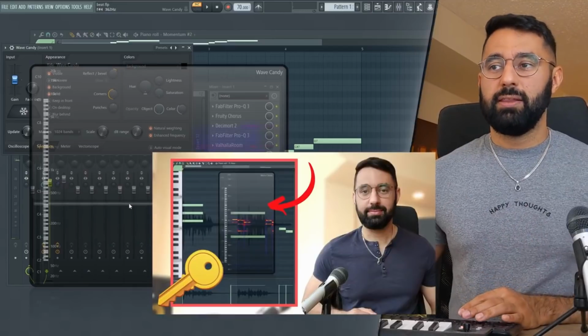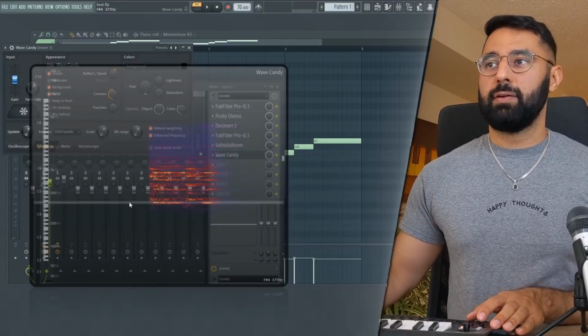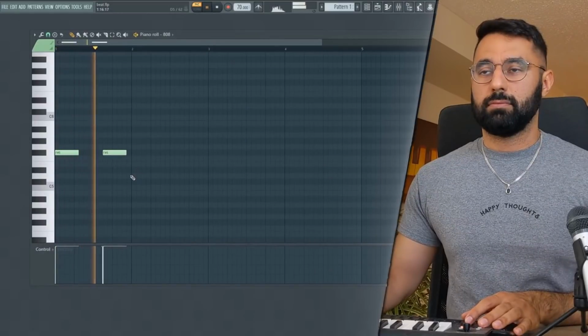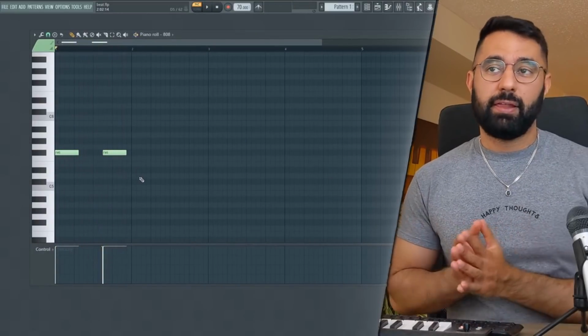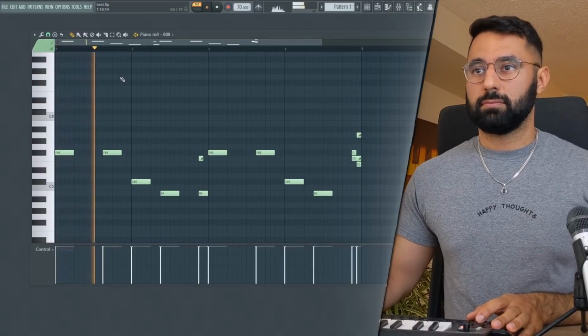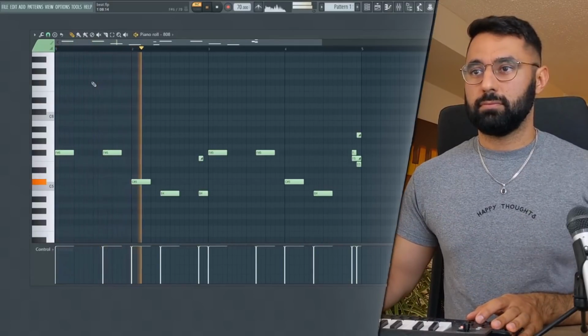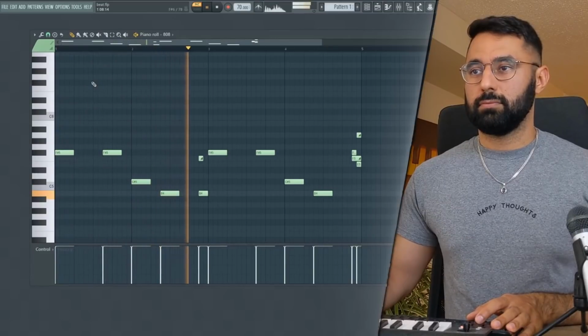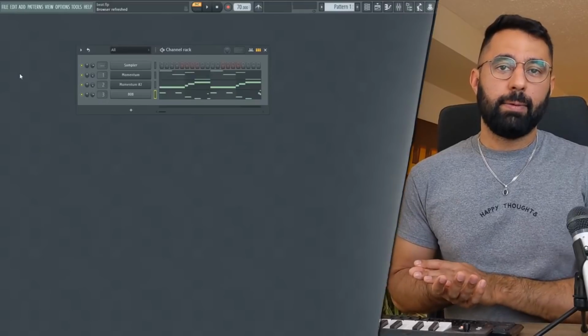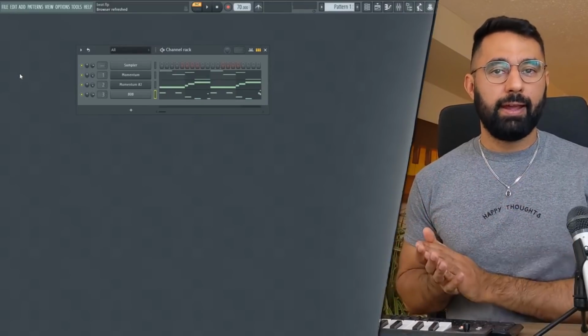So according to Wave Candy, the root note here is an F sharp. So let's hear how this would sound. Alright, perfect. So now that I know the root note, I'm going to go ahead and make my 808 pattern. So far so good. I'm going to keep going on and come up with a basic trap drum pattern now.